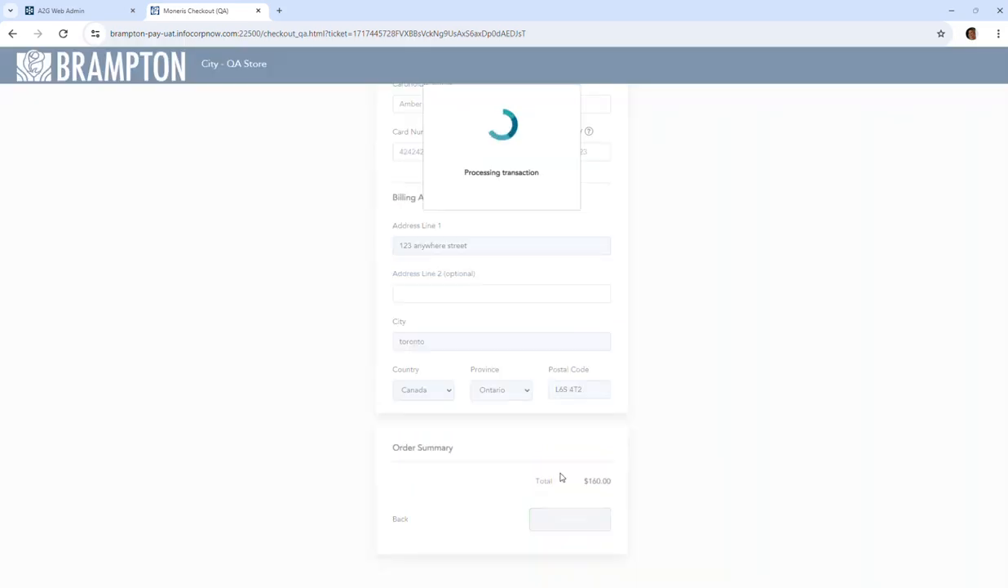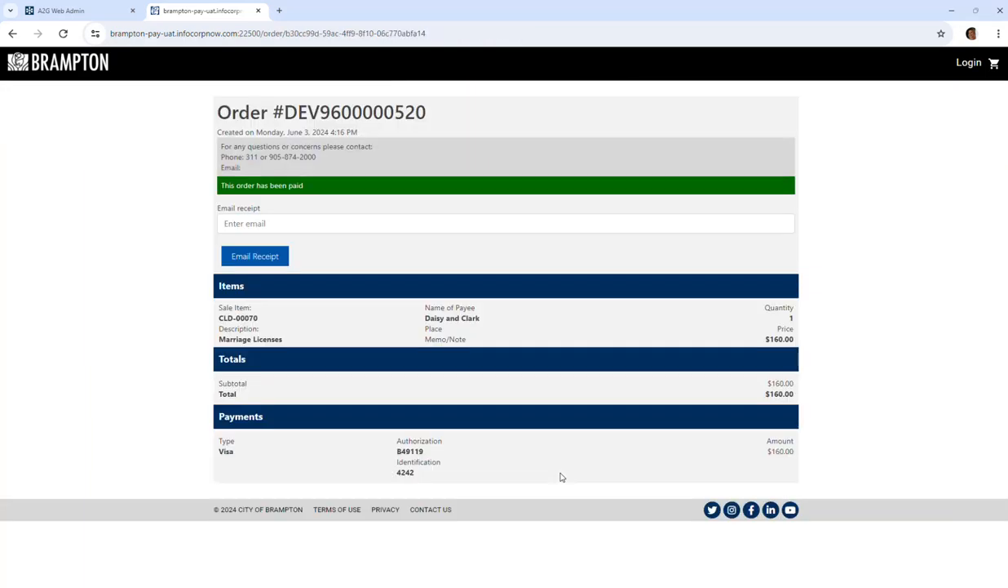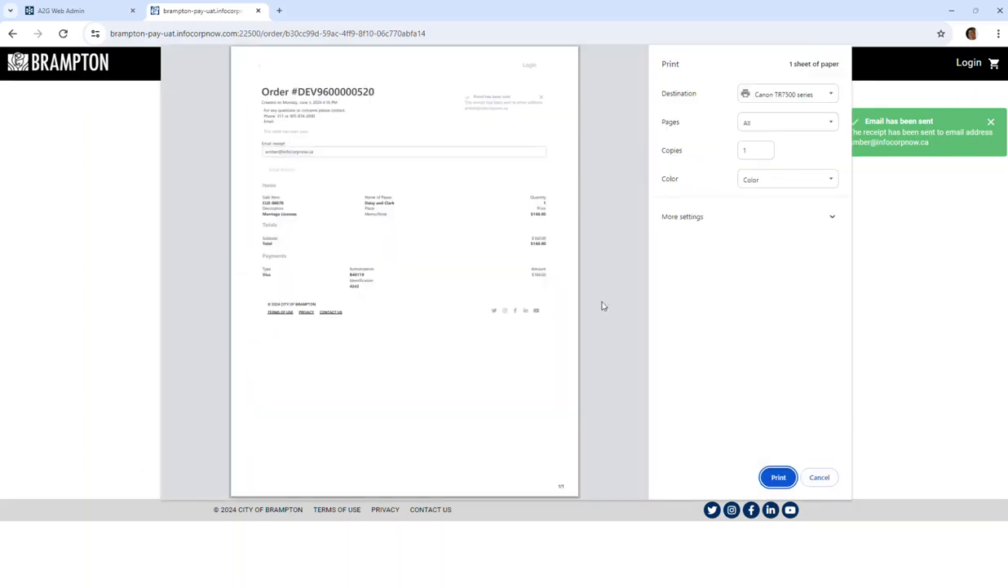And hit checkout. It will begin to process the payment, and once the payment has been paid, it will redirect them to a page that says this order has been paid. At this point, they can enter their email and have the receipt sent to them. Or if they don't want to wait that long, they can just right-click and print it.